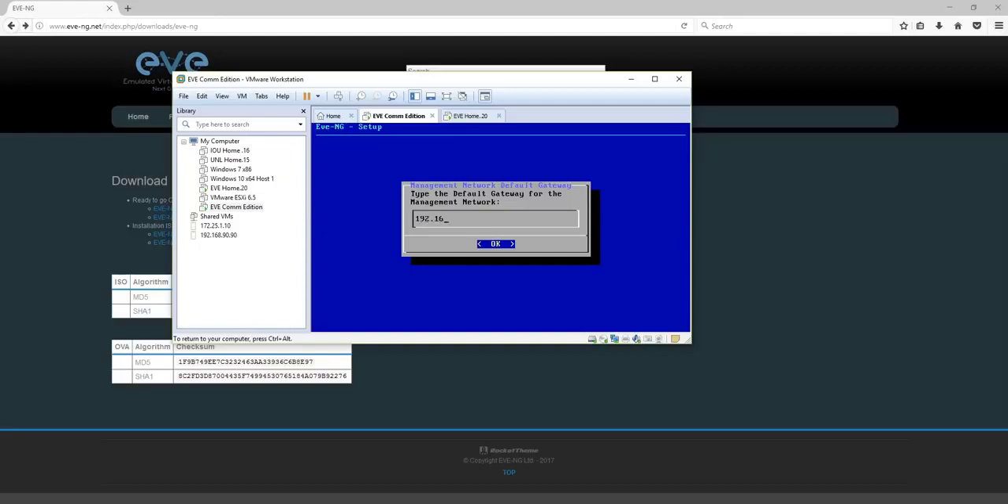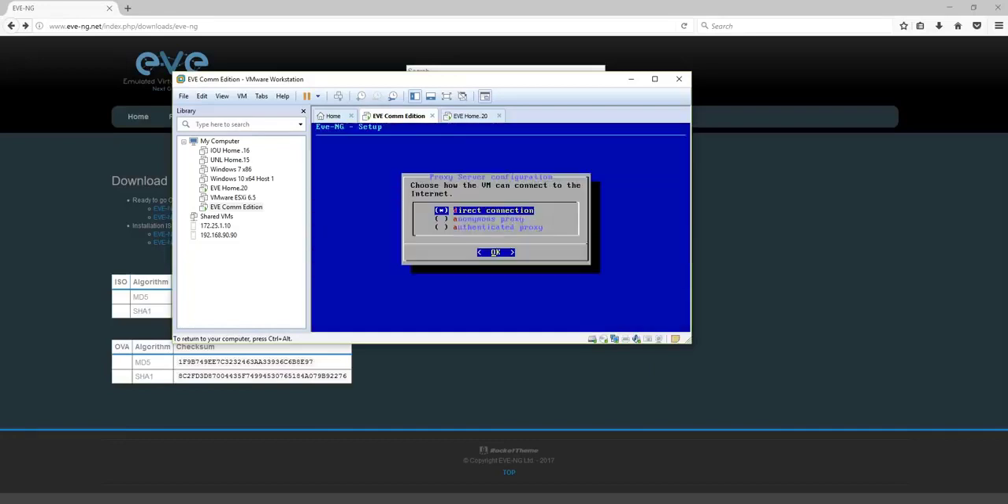So the gateway is 192.168.255.2, not .1; .2 is correct. The DNS IP is the same, .2, and some open DNS server IP like 8.8.8.8. Okay, NTP is fine. Direct connection in my case; if you need to configure a proxy, it's usually in corporate environments, but direct connection is fine here. Enter.